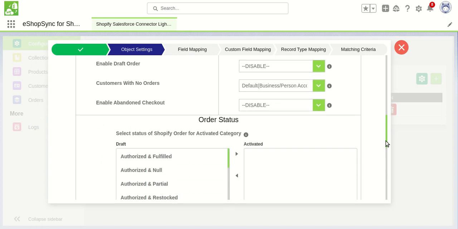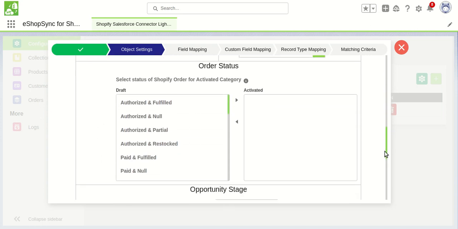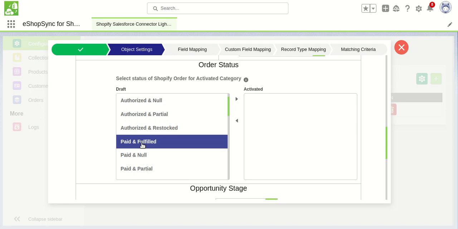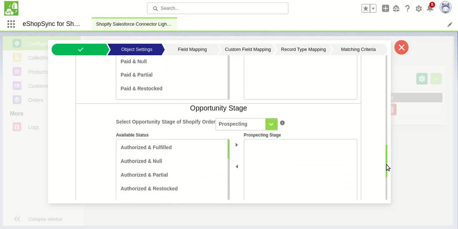Okay. Now here we are getting the order status. By default, when a Shopify order is synchronized to Salesforce, the order status in Salesforce is draft. So on the basis of the Shopify payment and fulfillment details combination, you can set the Salesforce order in the activated status category. Okay, so I would like to do here that once my Shopify order is paid and fulfilled, I want that Salesforce order should fall in the activated category. Cool. Now I scroll down.